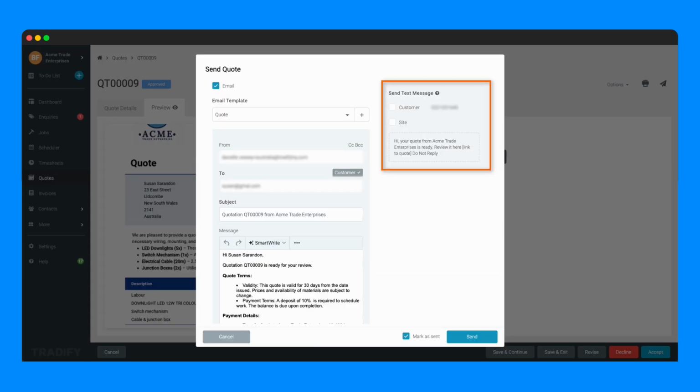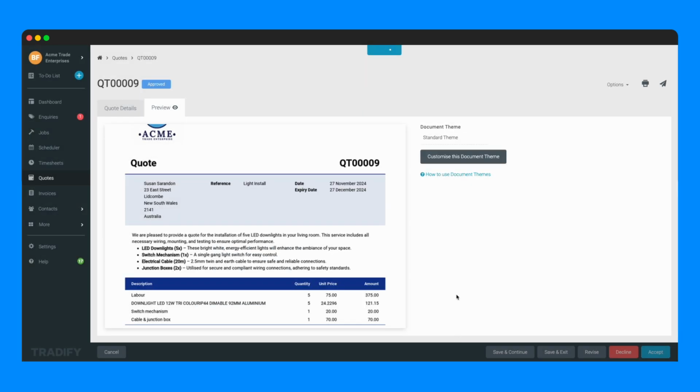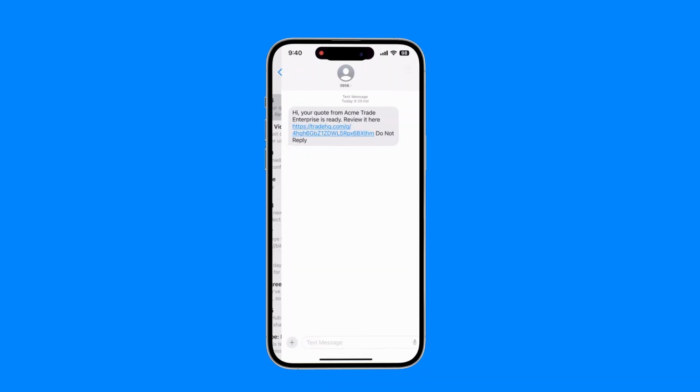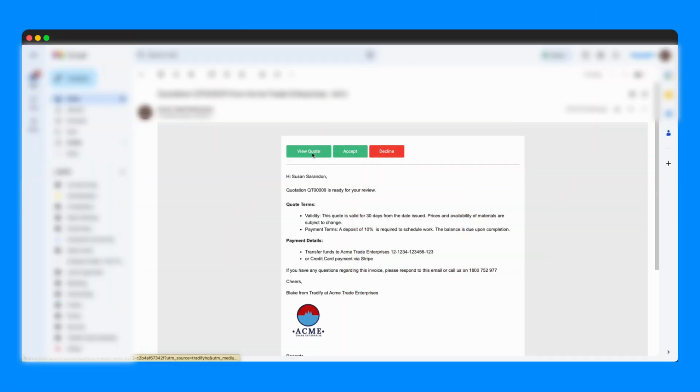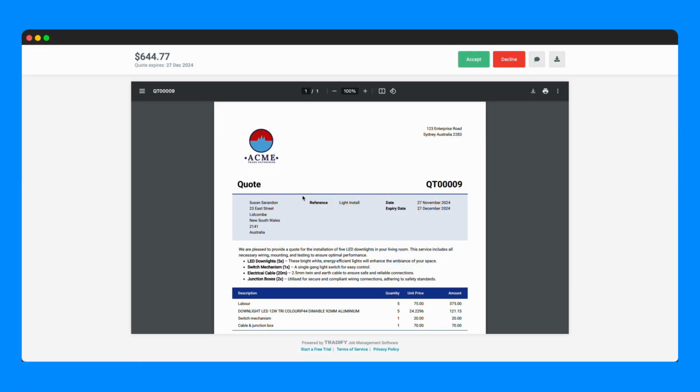When sending the quote, I have the option to send by email and text message. Once sent, your customers can accept, decline, and comment on quotes from a trackable link. They can open the link within the email sent to them from Tradify on any device, and it automatically updates the quote status for you in your Tradify account.